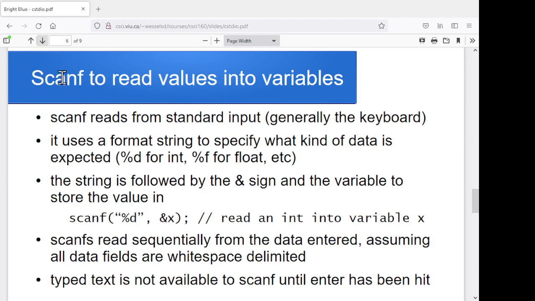And this is done using a routine called scanf, also in that cstdio library. It reads from standard input, which is generally what the user is typing. And again, it uses one of these format strings to specify what kind of thing it's expecting to read in. So again, a %d for an integer, a %f for a float, a %s for text, a %c for a character, that kind of idea.